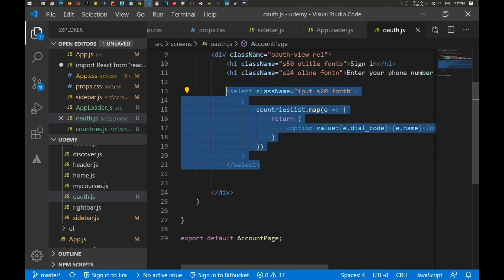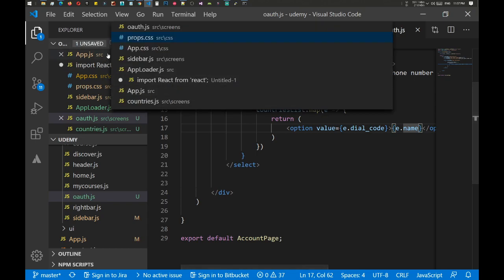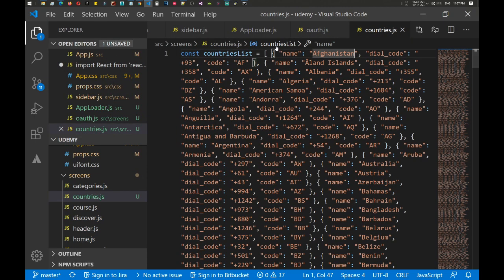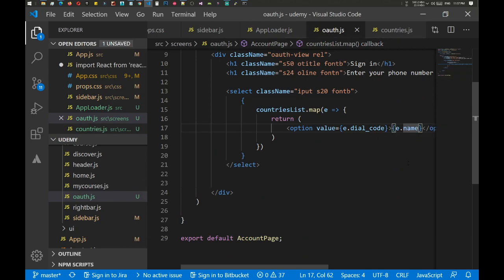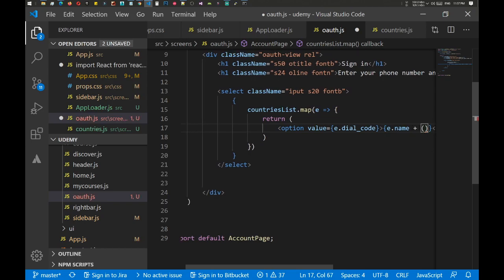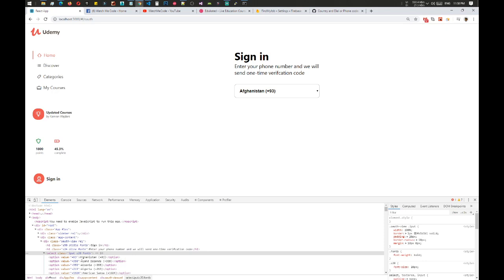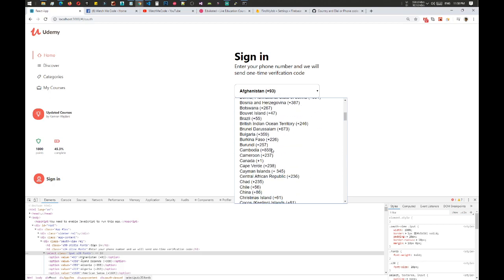Let's quickly copy. We need to add the dial code as well, so that our user should know where they are heading. So if we can click and countries, we have a dial code. So let's add e.name, and we have this bracket, and let's add e.dial code. Let's save it, and here we are. Great, we have the dial code right in front of our.